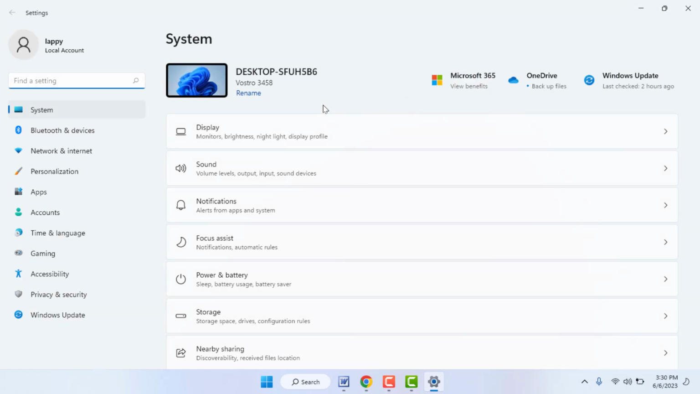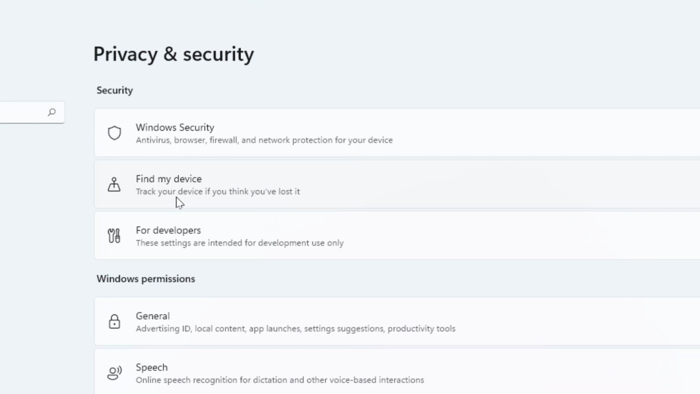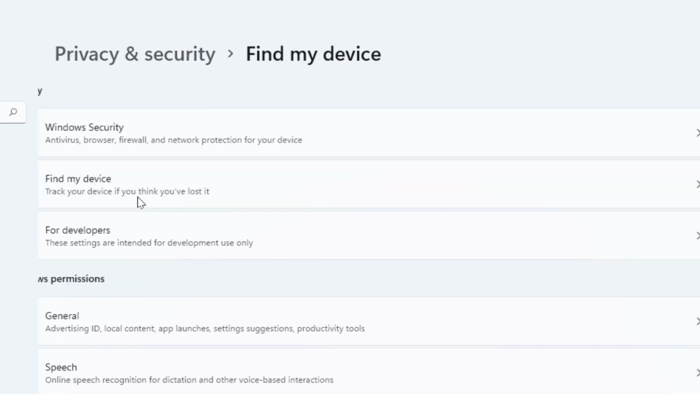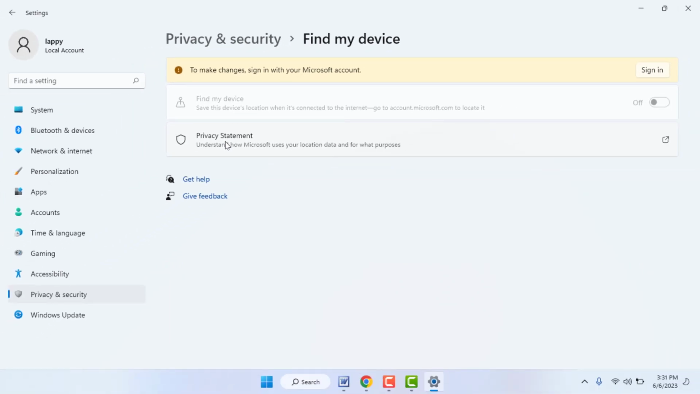Okay, in the Windows settings, here in the left panel you can find the option Privacy and security. Just click and open it, and here you can find the option Find My Device. Just click and open it. To enable the Find My Device option, first you need to sign in with your Microsoft account. Afterwards you can easily enable the Find My Device feature on your Windows 11.